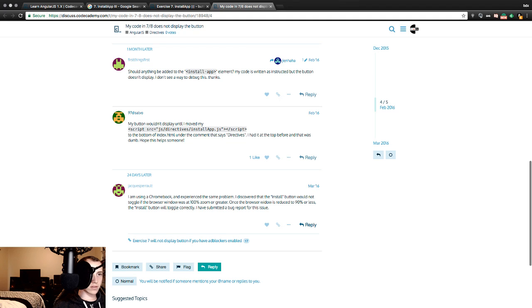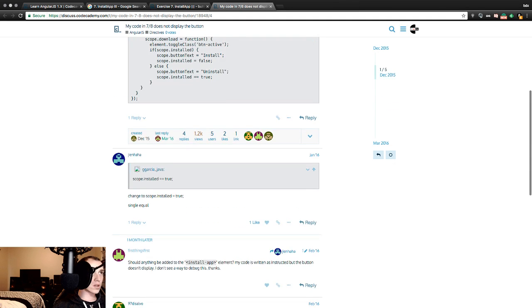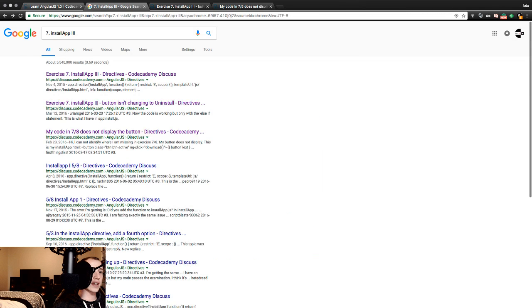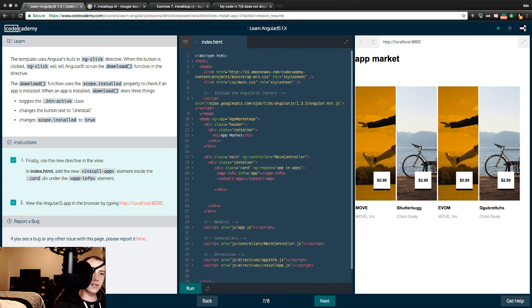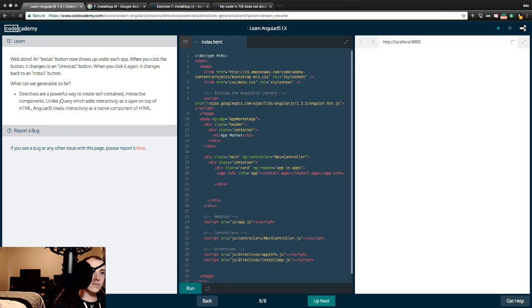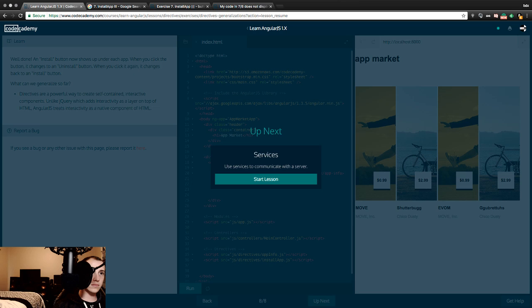Exercise 7 will not display the button if you have ad blockers. Damn, that's probably it. That's okay. Day 109 ends with a terrible crash and burn. Horrific. The city is left in smithereens. No one survived. 109. The day will go down in infamy.